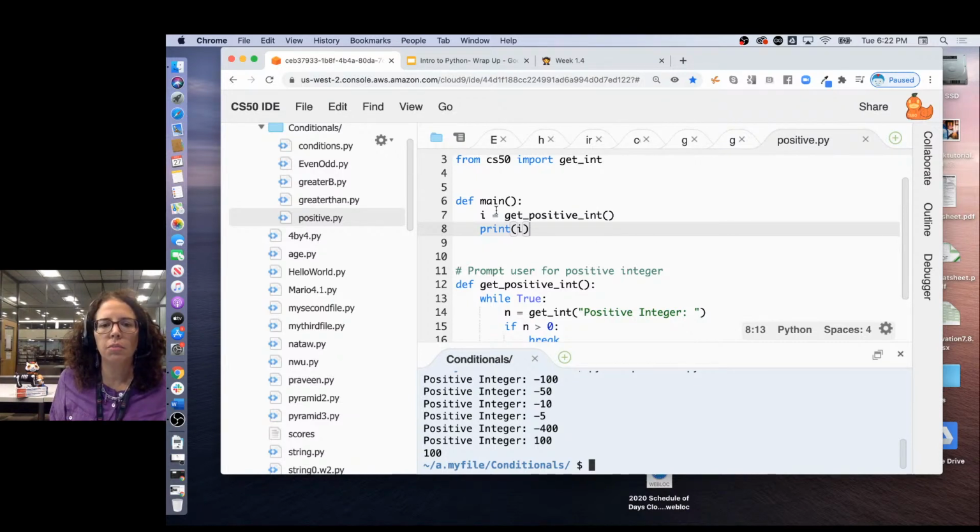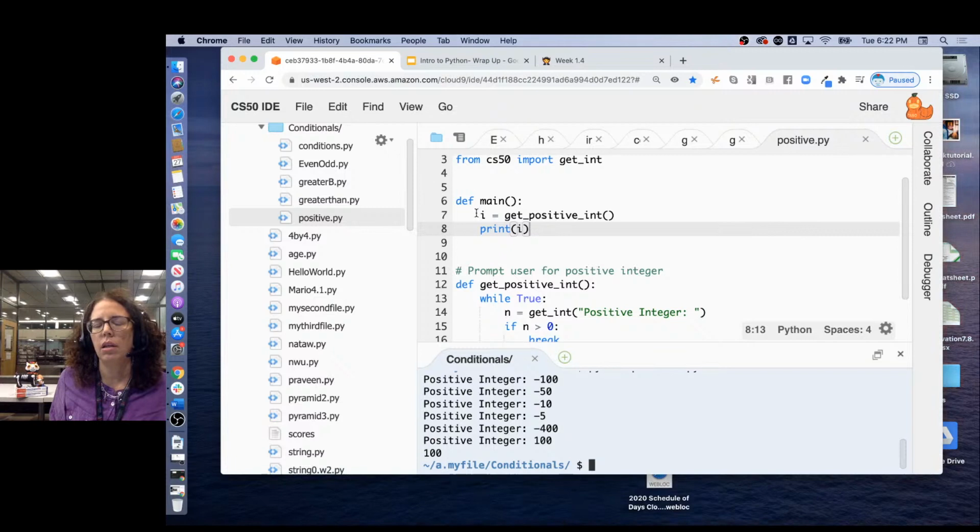This I comes, see this I here on line 7. This I comes from something that starts with F. Yeah, the I comes from the function. From the function, exactly. What is the function? Get positive int. So you see line 7 and line 12 are connected.